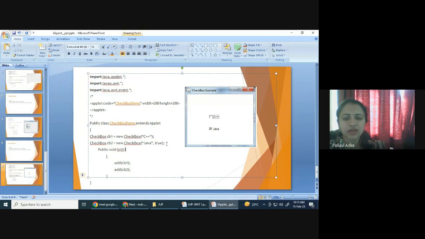What does true mean? By default it will be ticked, okay. It means whenever you open that applet, it will be ticked over there. If you do not put true over here, it will be blank, like this C++. Just for the reason to understand or to show, I have made them two different. This is without tick, this is with tick. Then public void init, add(cb1), add(cb2). These two objects which we have created, add those objects into our main program.